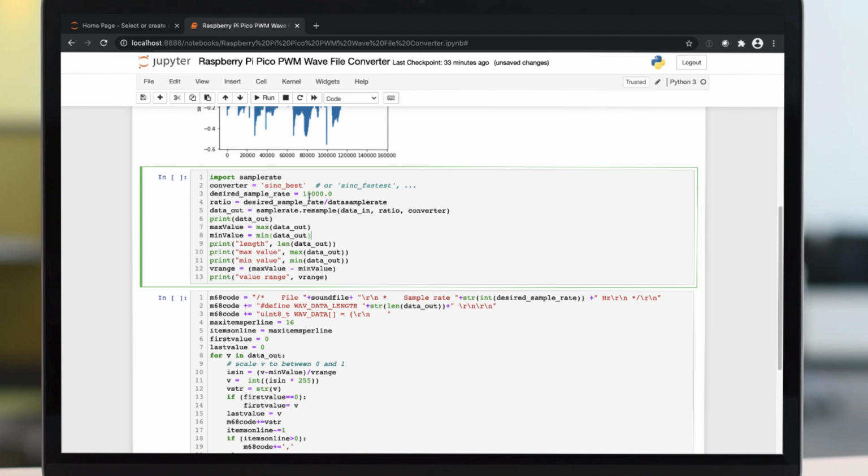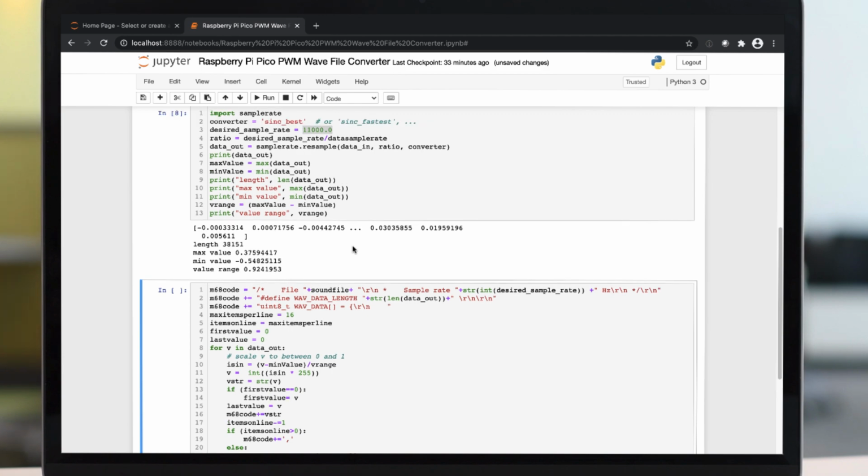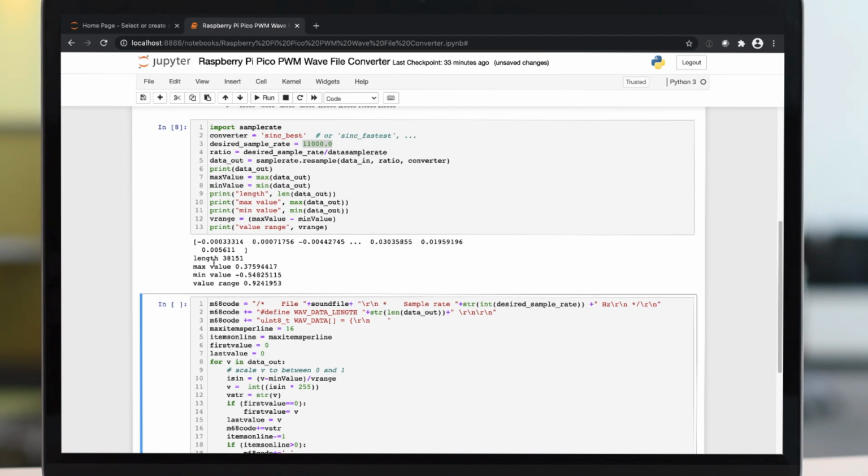So you can change this value here, this 11,000. That's an 11 kilohertz sample rate. It'll take whatever sample you've given it, and it'll resample it to whatever kilohertz rate you want. This is doing some kind of measurement, figuring out the length and the maximum and minimum values.